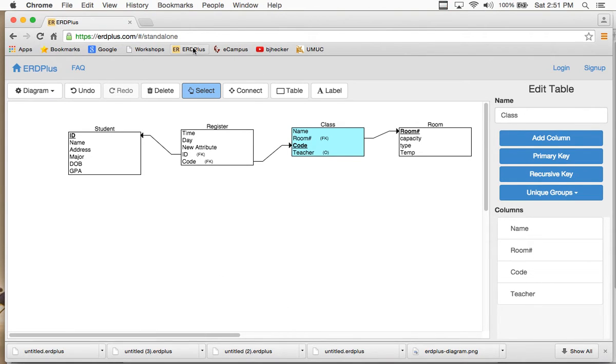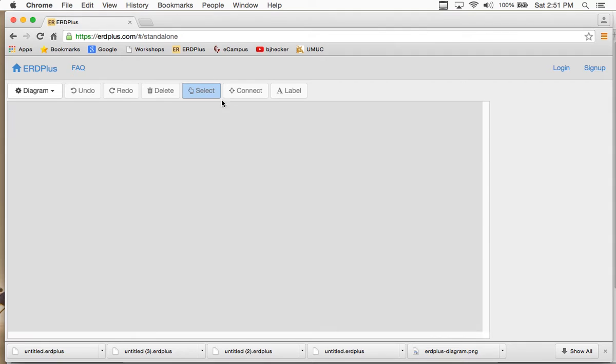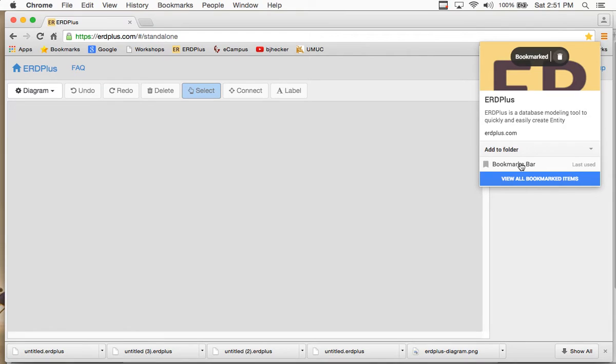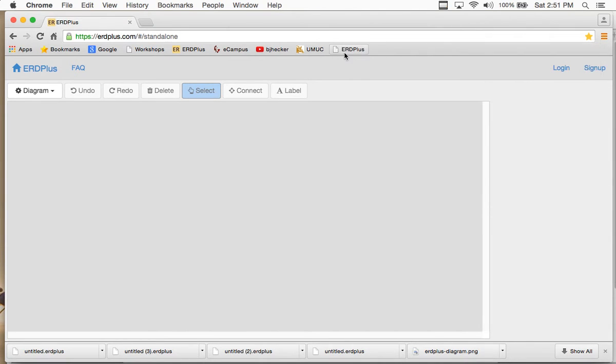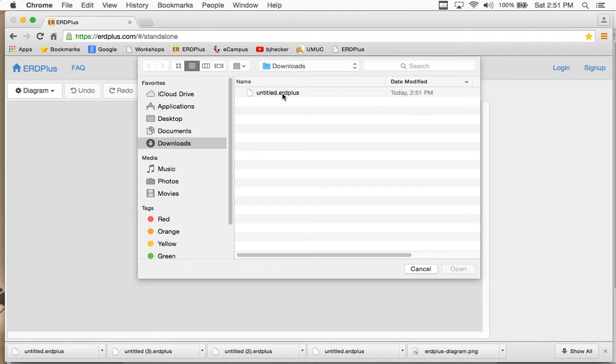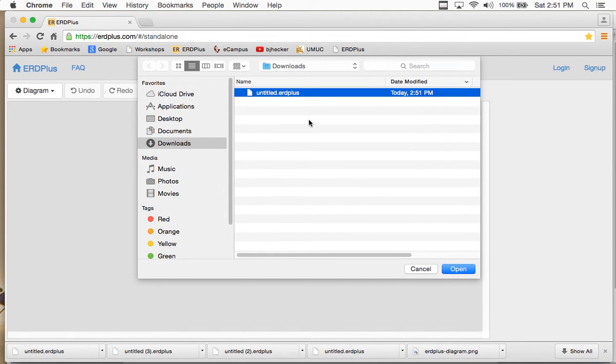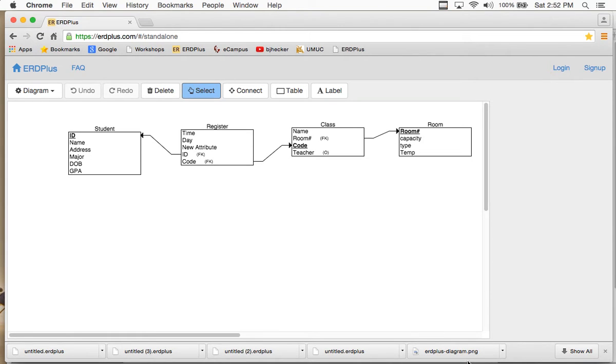So let me show you. I'm going to exit back out and come back in. So I'm going to come back in fresh. And you can actually bookmark this. In fact, let me do that. Bookmark this page. Bookmark bar. There we go. So this one's going to lead me directly to here. And then I'm going to go diagram, open diagram file. And then, because I just cleared out my downloads folder, I see it right here. It's untitled.fact. I can't get to that here. I should be able to edit the name anyway, but open, and it brings it back. It's an XML file, but it will open back up.